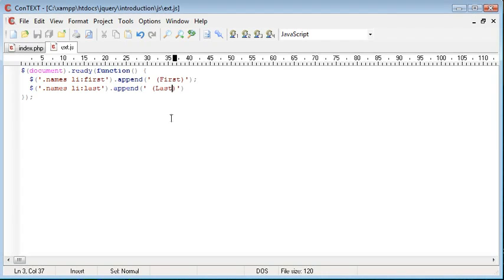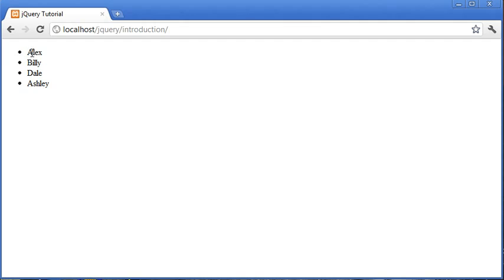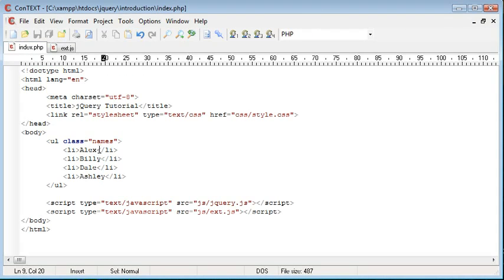Now we have an alternative way of doing this, and there are reasons for this, and we're going to be using the find function as well as this first and last. So I'm going to go ahead and demonstrate how we would do that as well. So let's just go back to the start. We want to find out the first li inside of this unordered list.